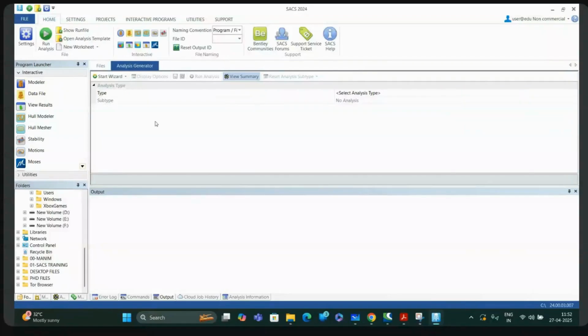In SACS, first, do you know the full form of SACS? Anyone? Did you search it anywhere? Yes, sir. Structural Analysis Computing System. Yeah, so it's a very simple abbreviation.